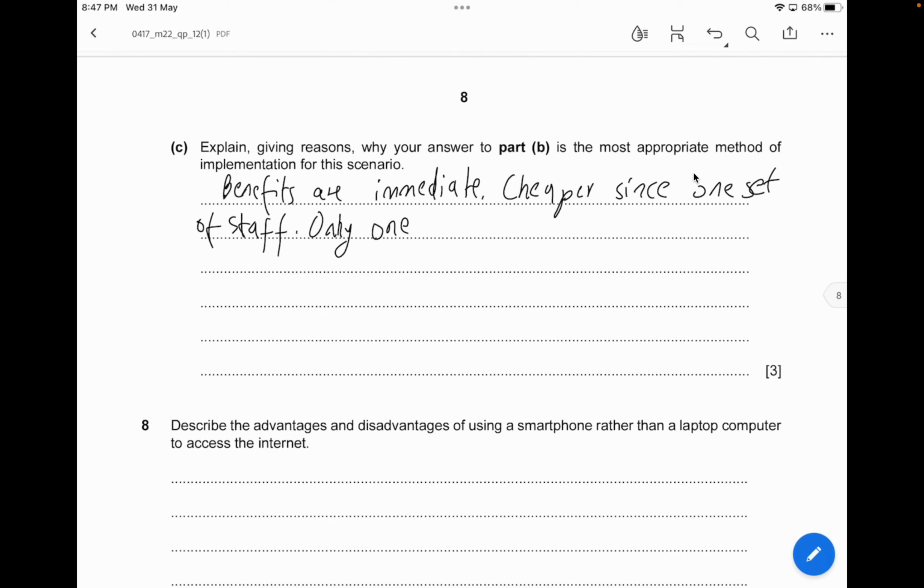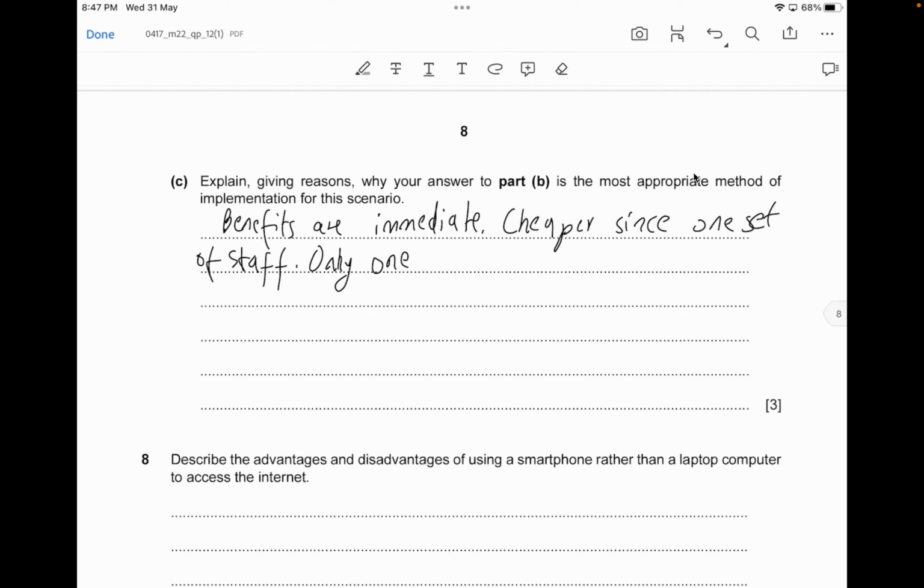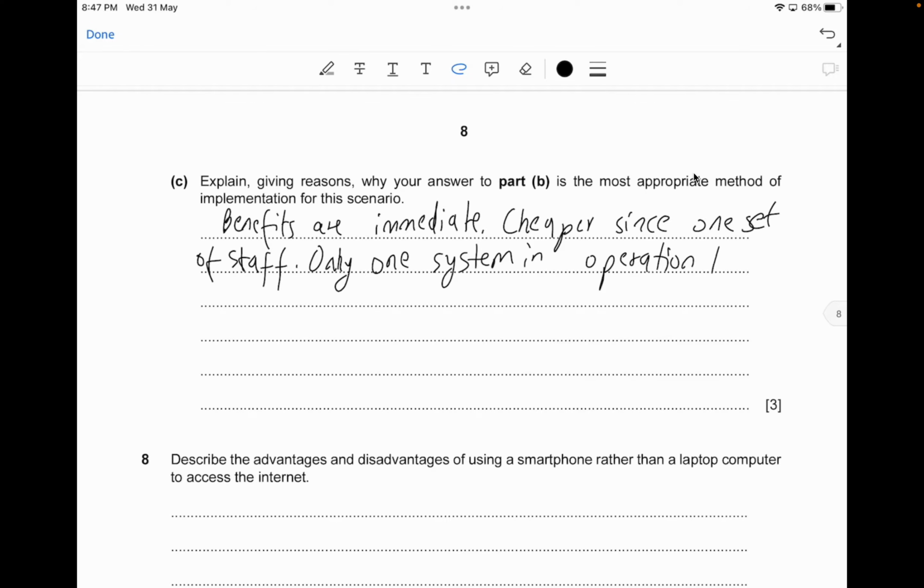Let me just reload the system again. It's only one system in operation, right? So therefore data is not duplicated. So these are some of the 3 points that can be written down for this question. You can also mention that there's less chance of the new system being faulty as it is thoroughly tested. That's another point that you guys can write down for 3 marks.